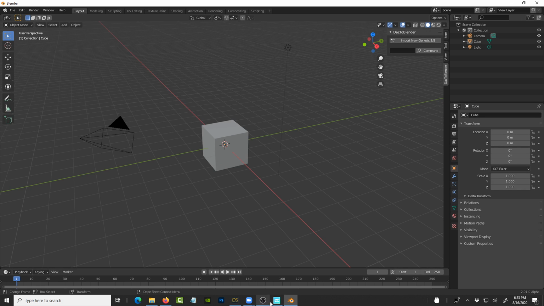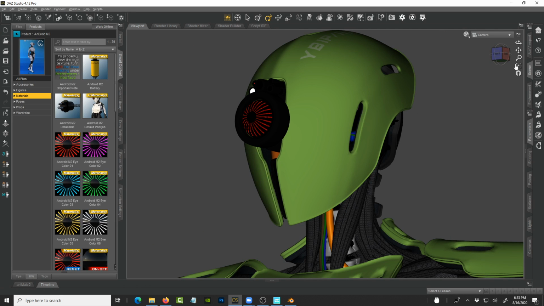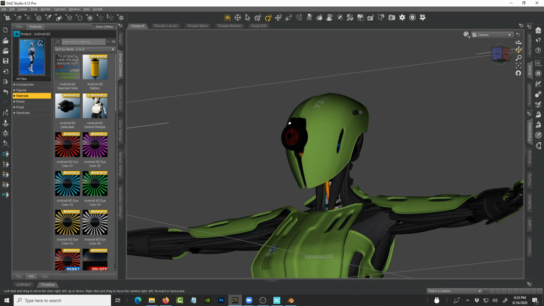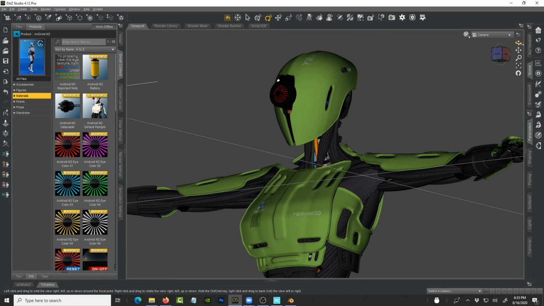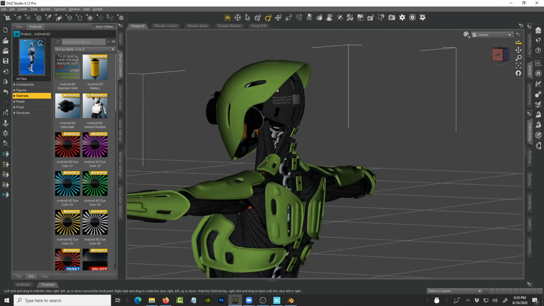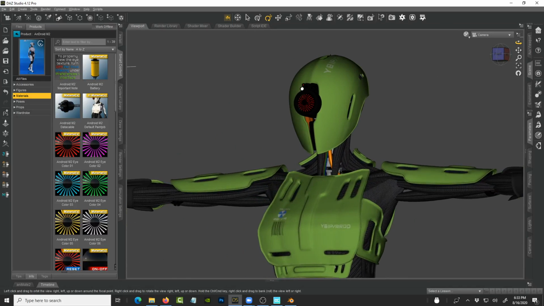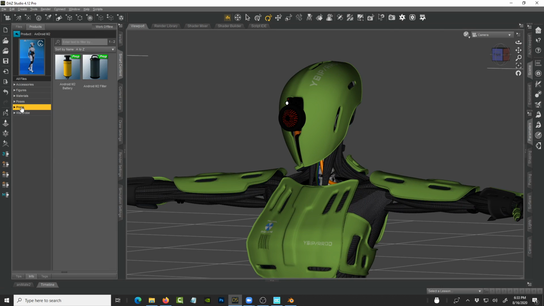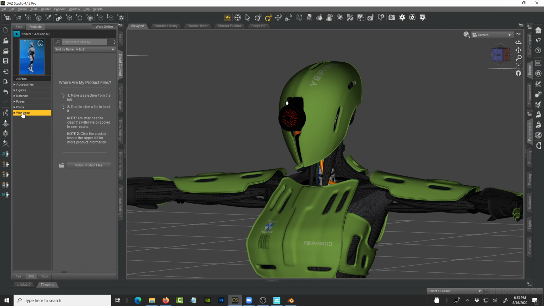So let's go back to DAZ. And this is a sci-fi character that I'm going to take to Blender. It looks really nice. It's fully rigged. Textures look great. And you can even customize as much as you want. It has props, there's wardrobe that you can add on. So all these things, do it at this stage before you press the button.